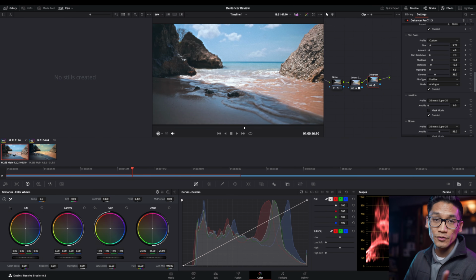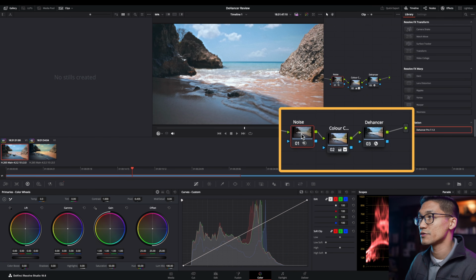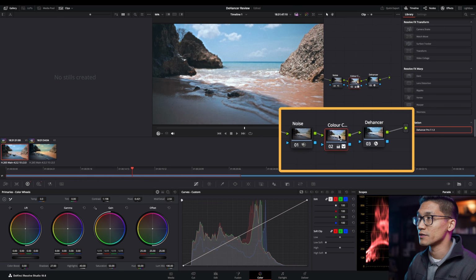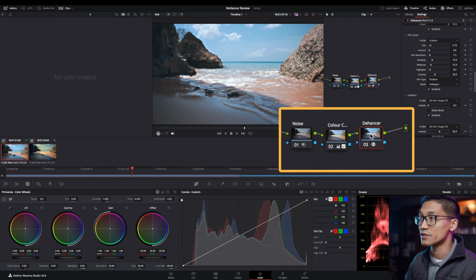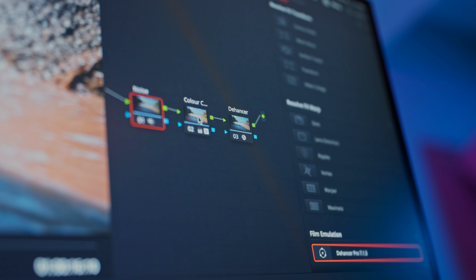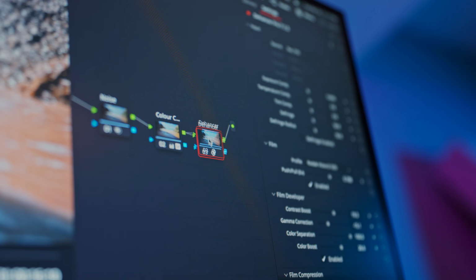Now, one thing to note is that when you're adding grain with Dehancer in DaVinci Resolve, it's helpful to have a noise node here that removes the camera noise, the digital noise from your camera when you bump up ISO, for example. And then usually I'll follow that by my color corrections and then my Dehancer node, which has my grain on it. Otherwise, your grain is going to be interfering or interacting with the noise from your camera, which is not going to look great. But once you've got these three nodes set up, you're good to go.